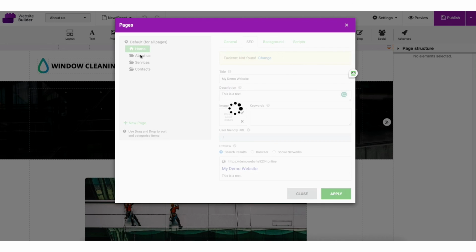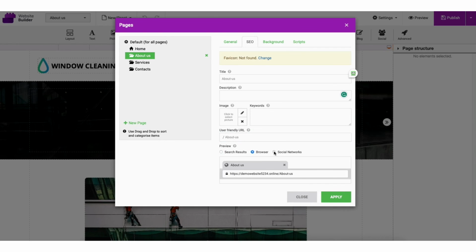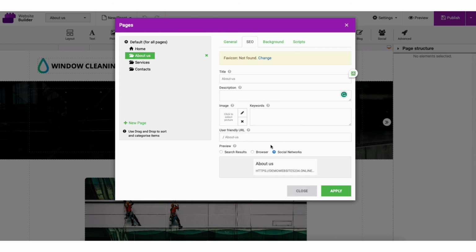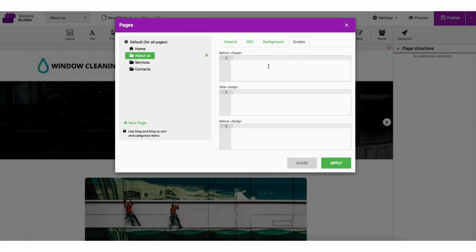If I click About Us, you can then change the user-friendly URL to About or whatever you'd like. You'll see preview at the bottom. You can preview what your site info looks like on search engines, browser, and social networks. If you click background, you can change the background of the page. If you click scripts, you can add scripts.